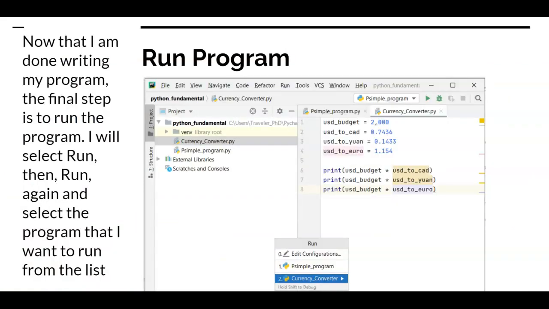Now that I'm done writing my program, the final step is to run the program. To run the program, I will select Run, then Run again, and select the program that I would like to run from the list. For this example, it is Currency Converter.